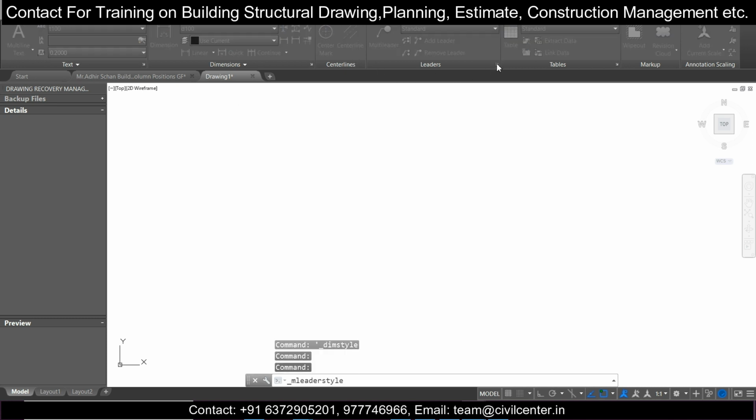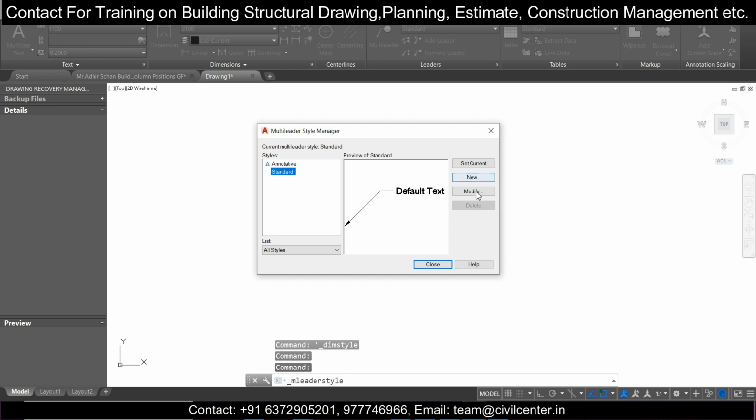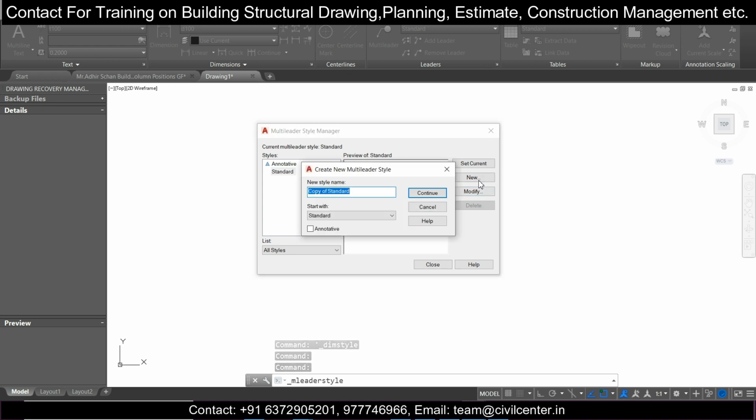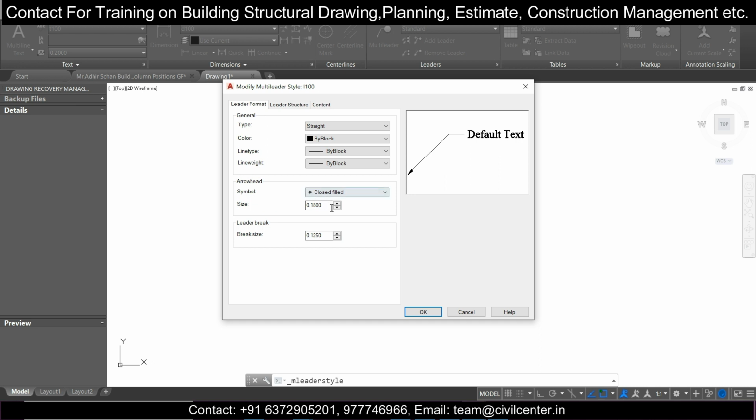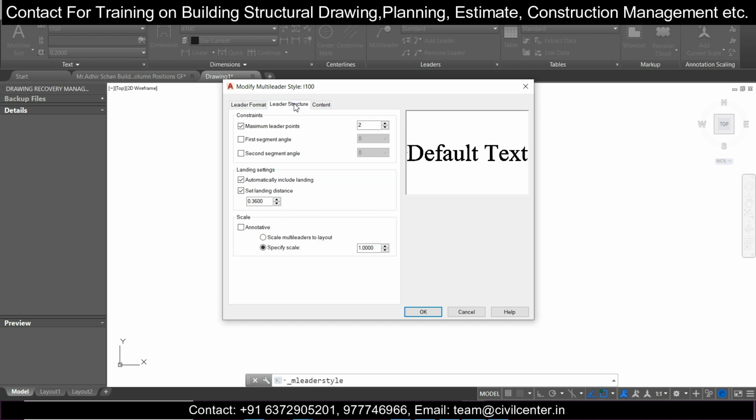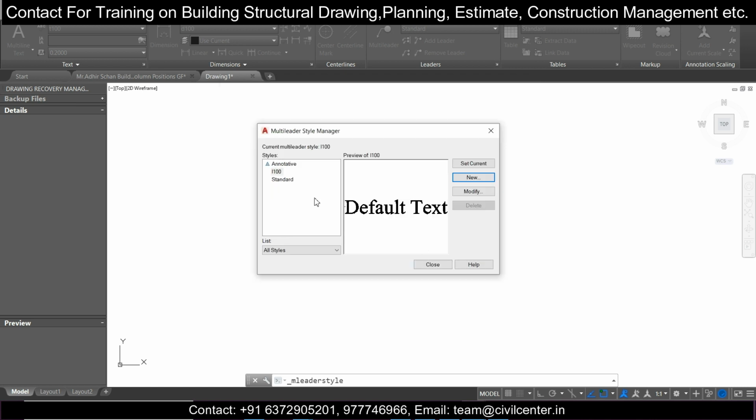And then leader also we'll do the same thing. We'll just click on new, we'll click on L100, continue, and in the text option we'll just take T100 which you have created, and leader format, arrowhead size will be 150. So like this it will be there, and then click on OK, and then set current, close.